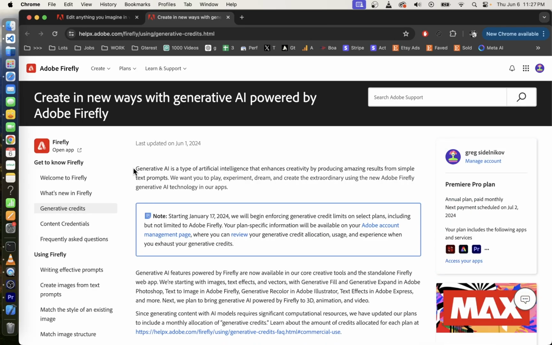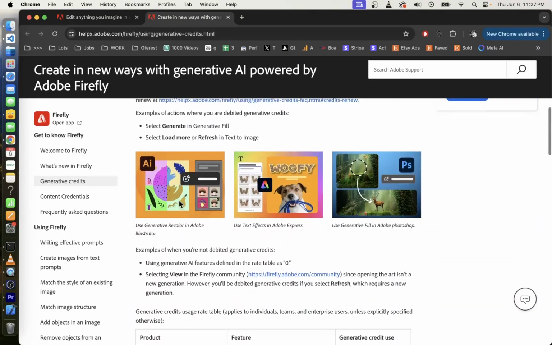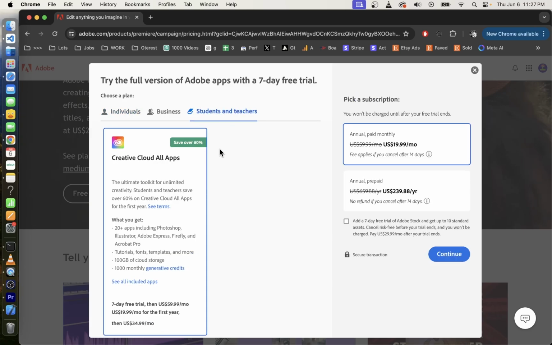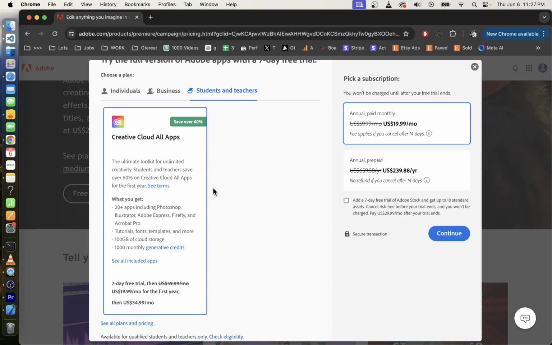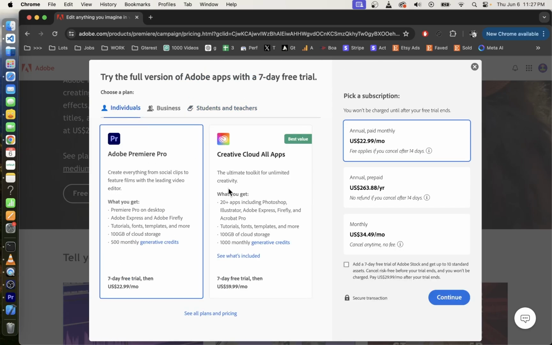Now, if you choose to keep Adobe Premiere Pro, you can use artificial intelligence to generate your content. Here on this page, they explain how you can use those credits with the full version of Premiere Pro. They also have a $10 discount for students or teachers. So if you have a university email address, perhaps you can use this option.